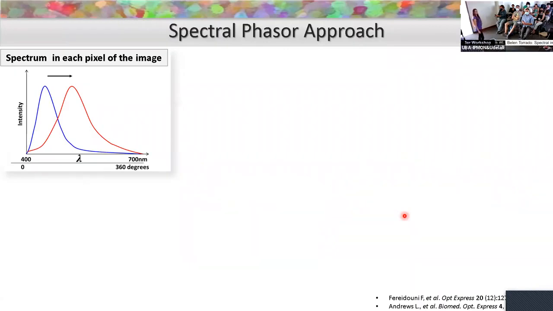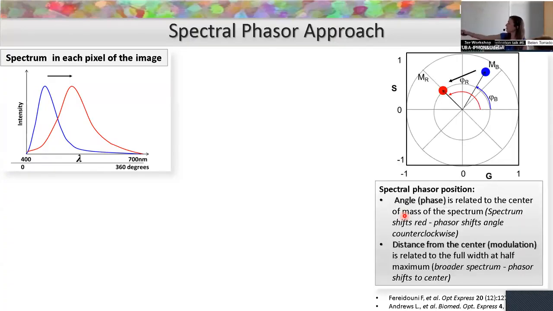You have also seen a lot about the spectral phasor approach, and Lorenzo just did an awesome presentation on this part. An easy way to analyze the massive data that we obtain with hyperspectral imaging is the spectral phasor approach, where we transform the emission spectrum of every pixel of the image into one point in the spectral phasor plot.